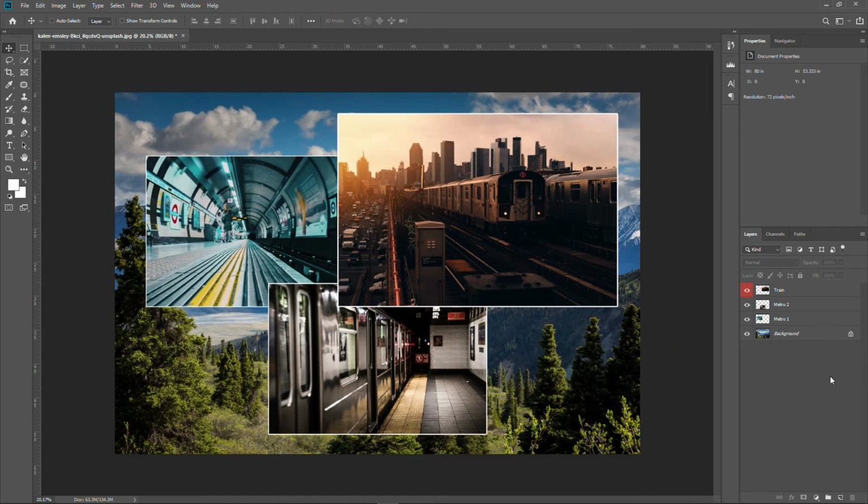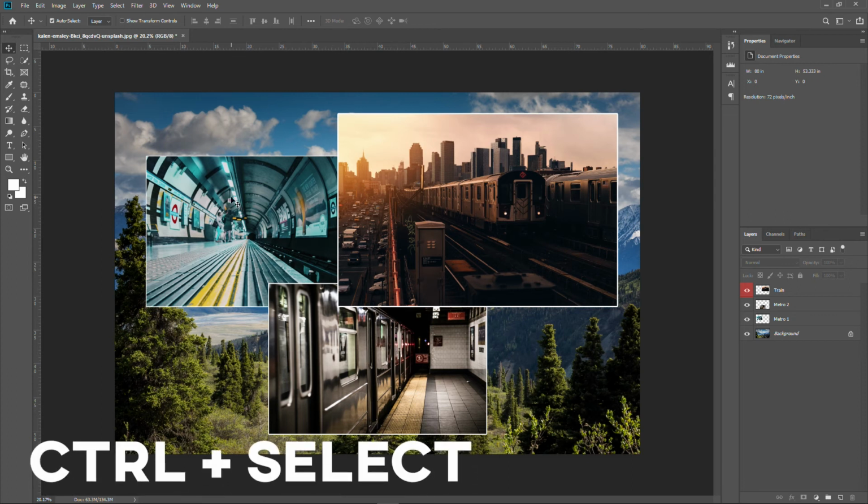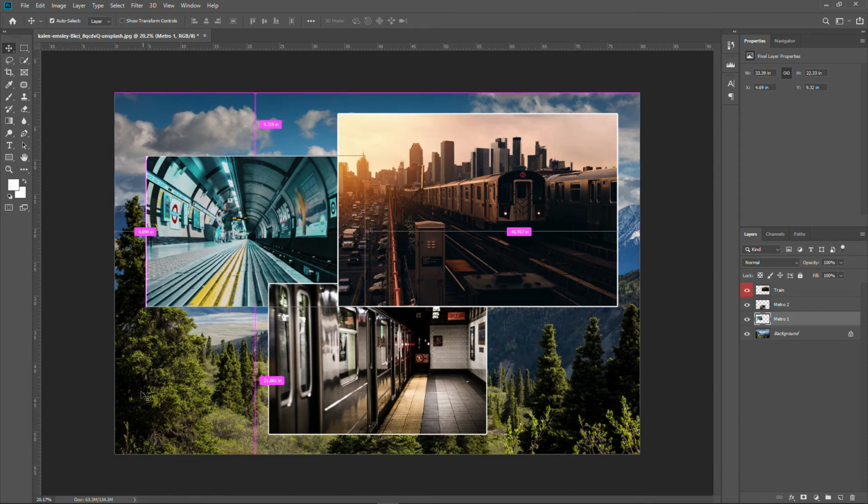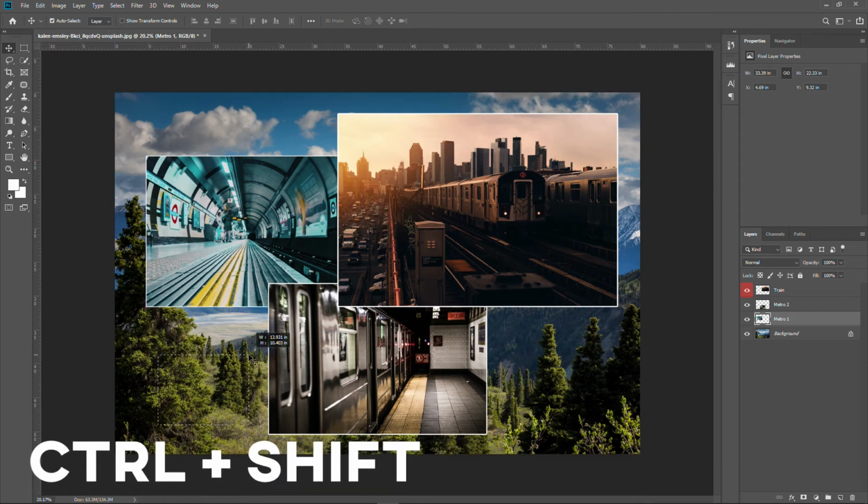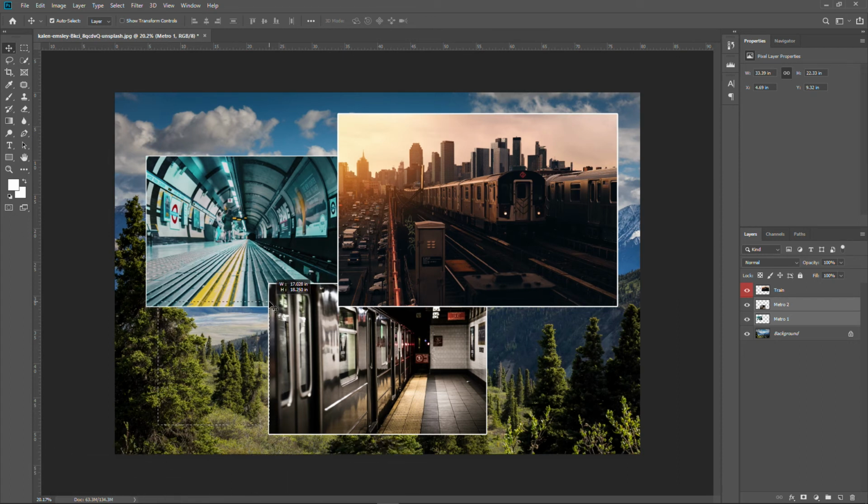Now another thing you can do is you can actually auto select multiple layers at the same time. We're going to press Control and select. You have to select first the first layer that you want to move, and then hold Control and Shift together and start choosing these layers. As you can see, if you look right here on the layers tab, you will see that it selects the layers as my selection moves through the picture.